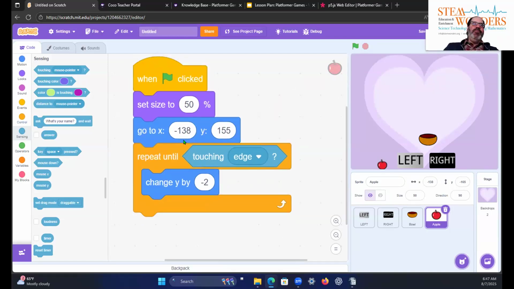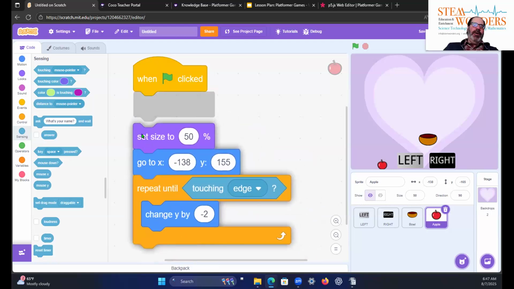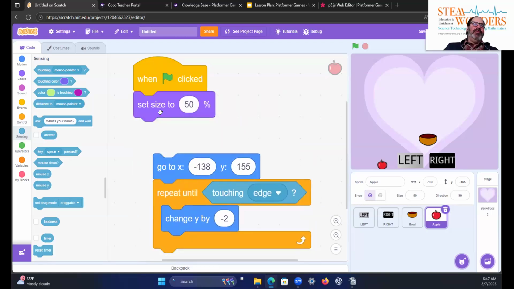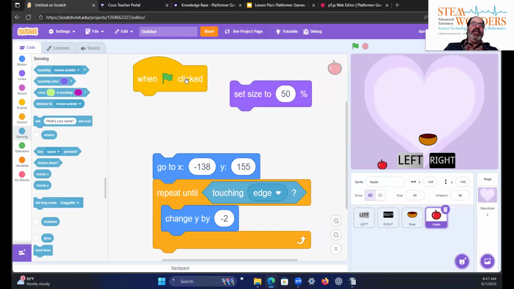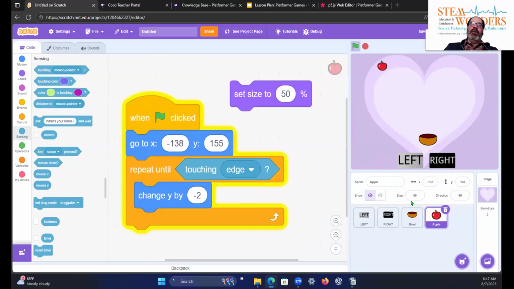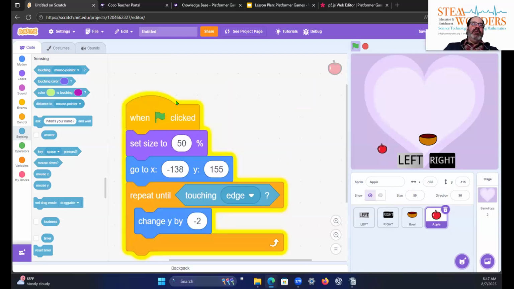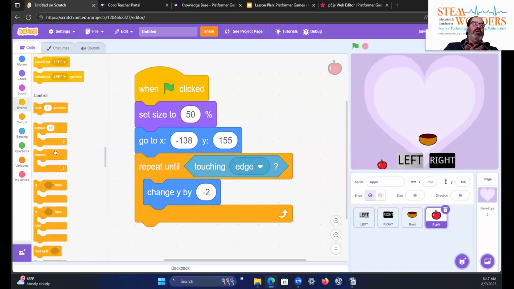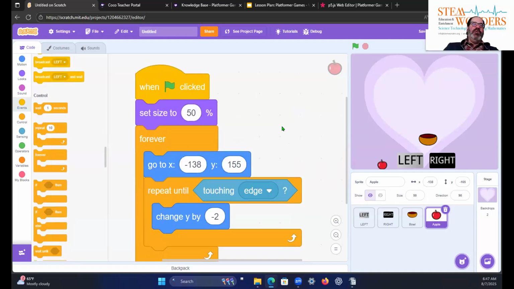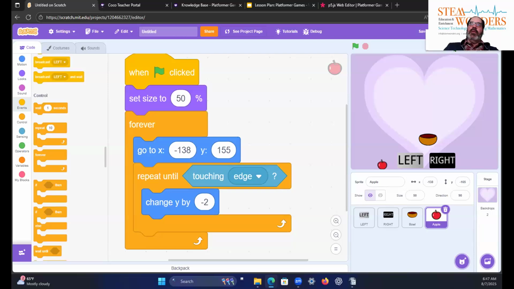Now, if you put a forever loop around it all, it's not going to matter. But we don't really care if we forever. We've set the size to 50. Okay. If I didn't even use that block, my apple is still going to be size 50. Okay. So I would just encourage you to put the forever just around the go to and the repeat.